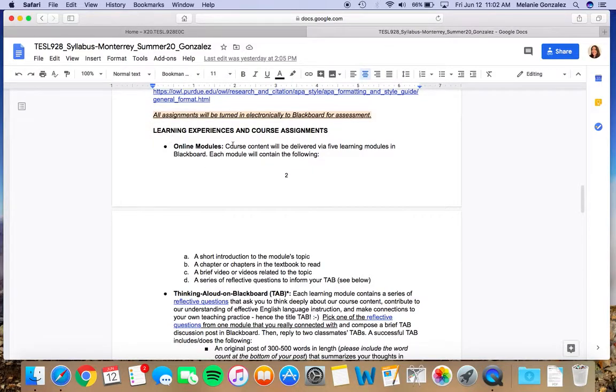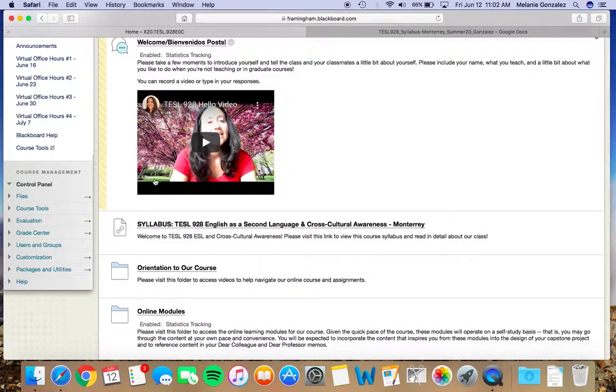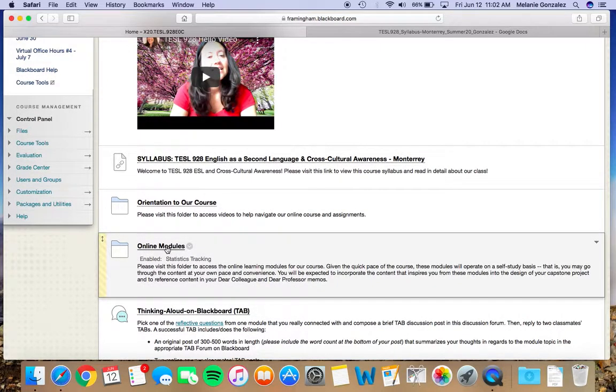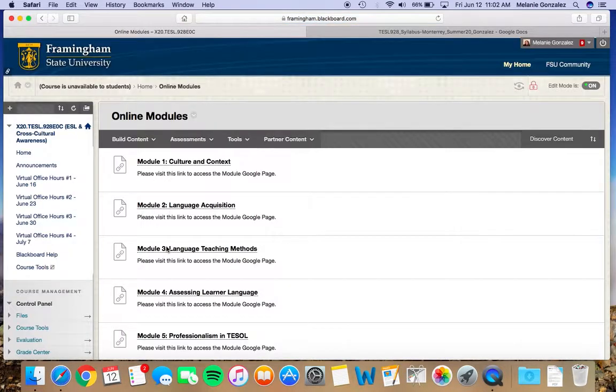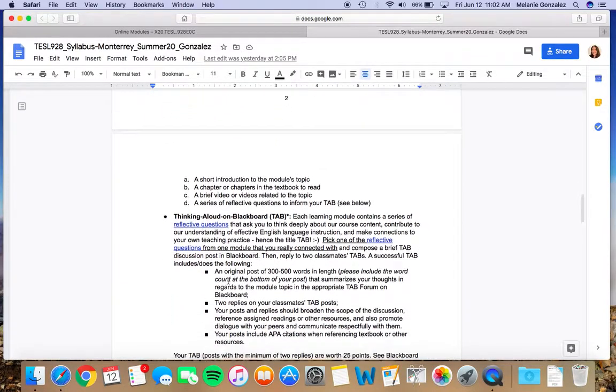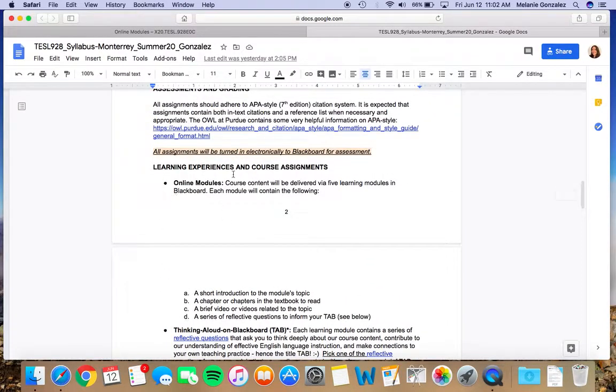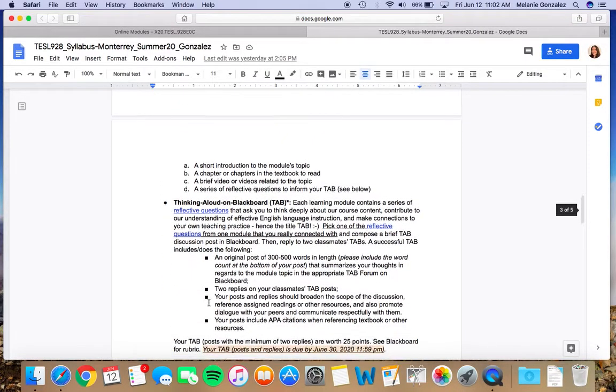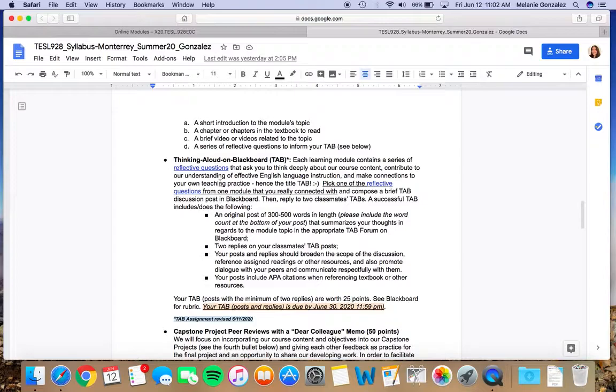So you can find those online modules back in Blackboard in this section here that says online modules. Remember, those are 5 Google pages that give you the readings, videos, and reflective questions to help you make sense of the content and apply your understanding to the course objectives. Okay. So those are the online modules. Remember, they're self-paced. How you will demonstrate your learning that you have achieved through these online modules is through a threaded discussion board called Thinking Aloud on Blackboard, or TABS.